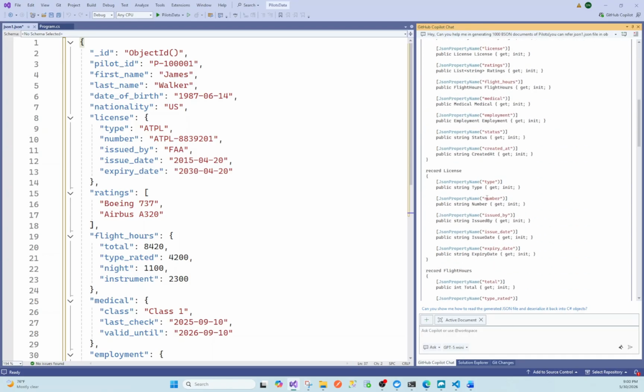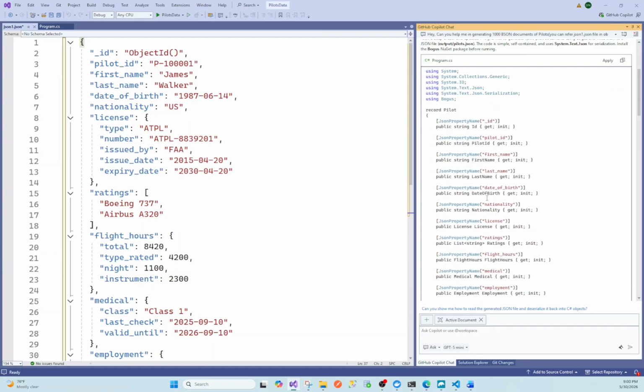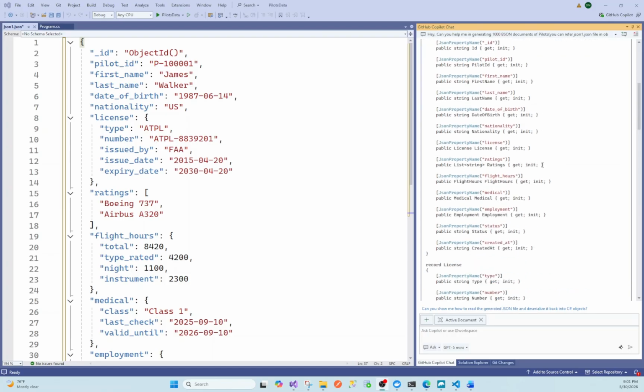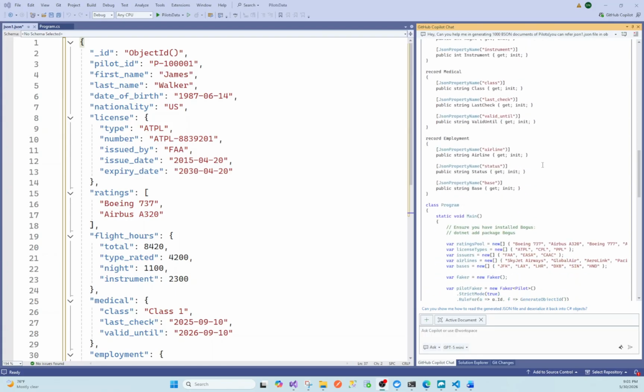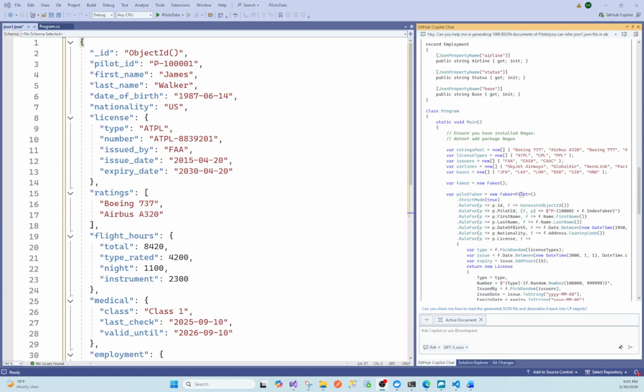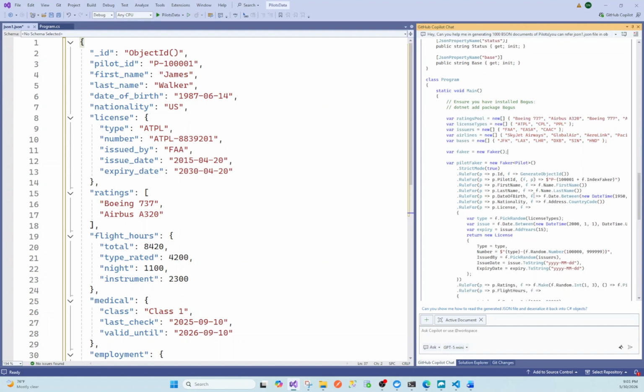Let's see the code. Okay, record pilots. So these are the Program.cs. These are the models it created: record, license, flight hours, medical, employment. Then this is the program: the rating pool, license plates. These are the variables or configurable parameters which can be used in the random generation later.